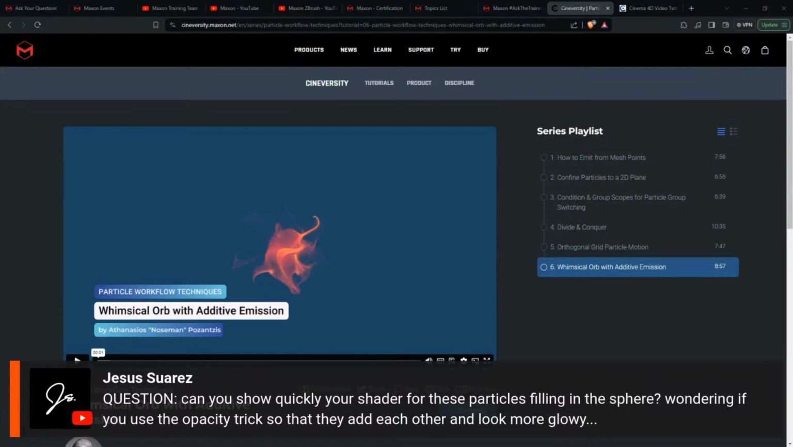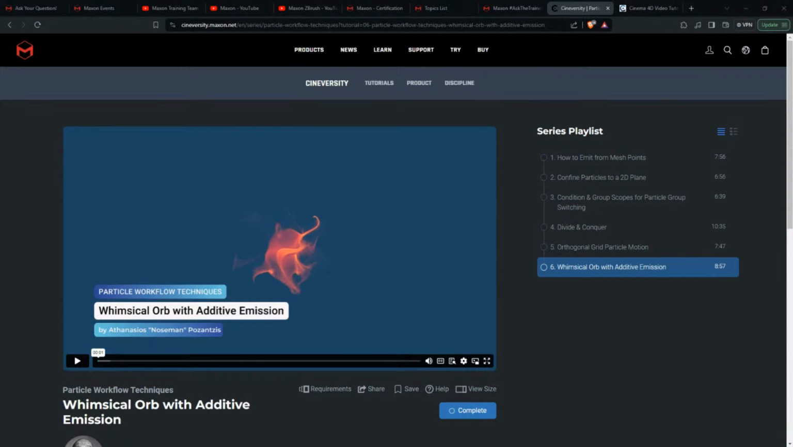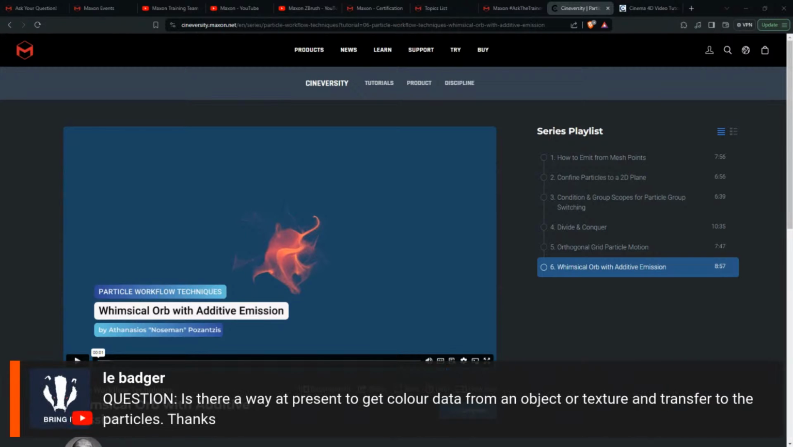And let me hide that question. So, whimsical orb with additive emission. I posted that, and maybe Vlad can show us his setup in a second. What else do we have here?